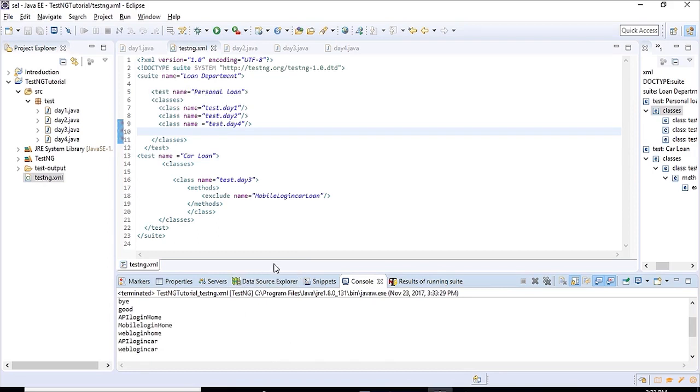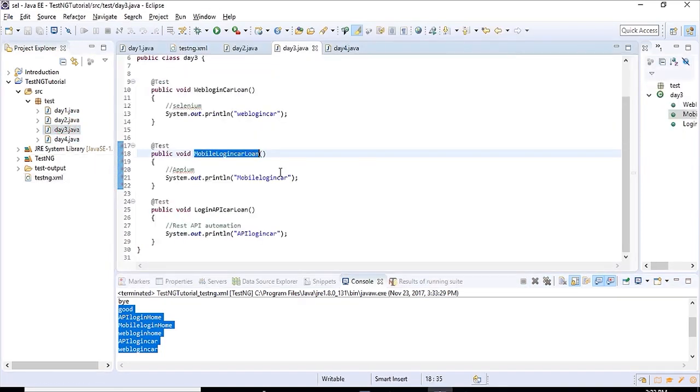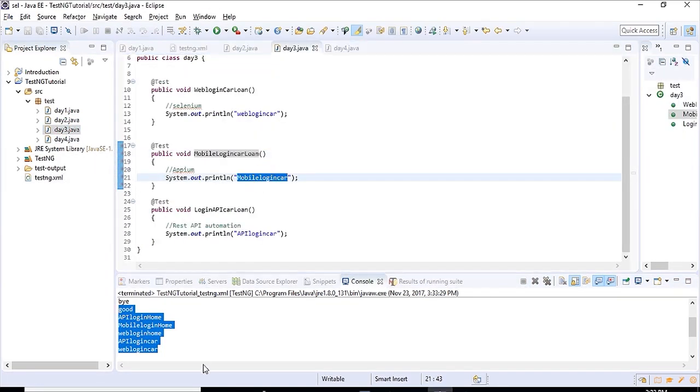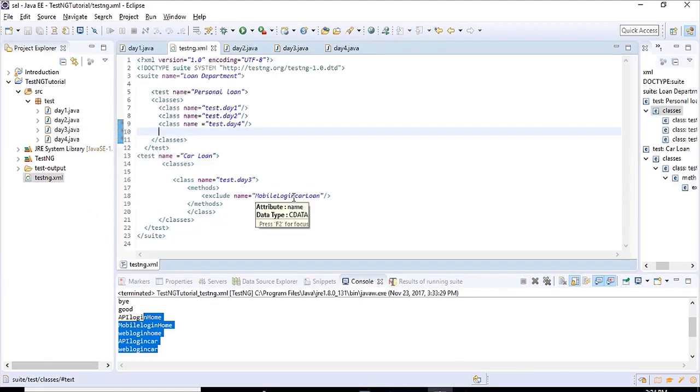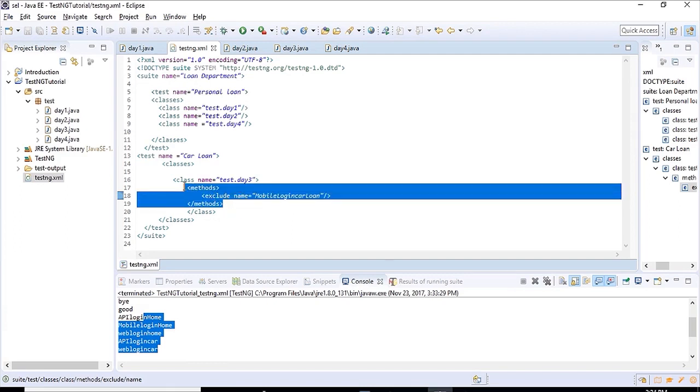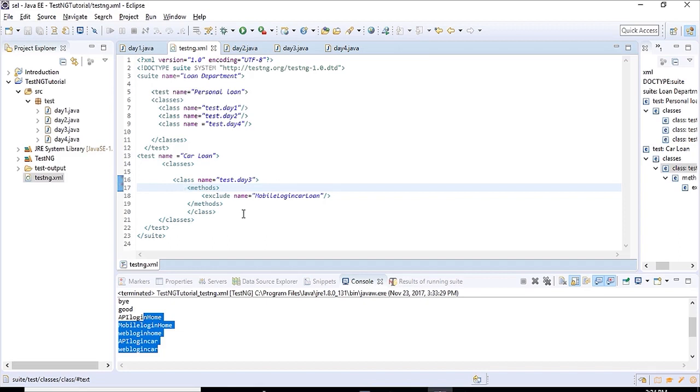Check it out. Are you finding mobile login car? You will see home, because we are not touching the home department. We were asked to remove only car loan mobile, and you see that it's not there. In day 3, we were asked to print mobile login car, but it is not printing because we have successfully excluded it from our execution. This is how you can remove methods from your test execution. If you want to add it back, just remove this code. That's all. It will come back.